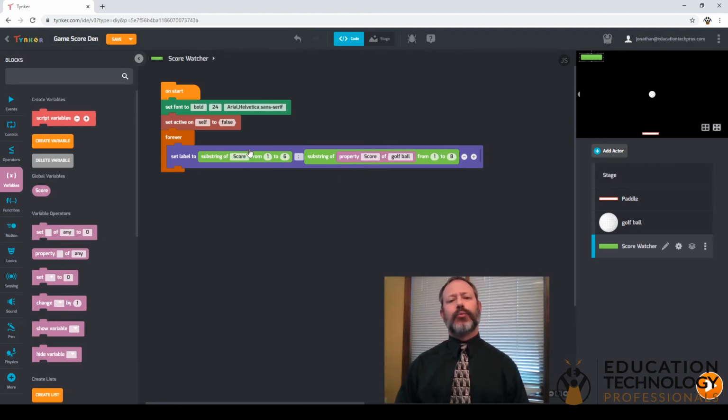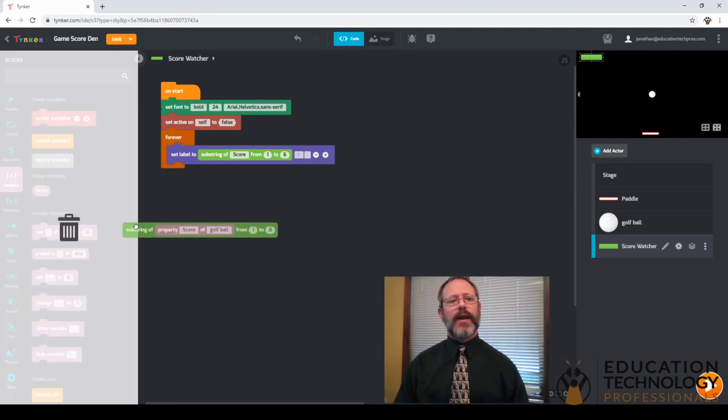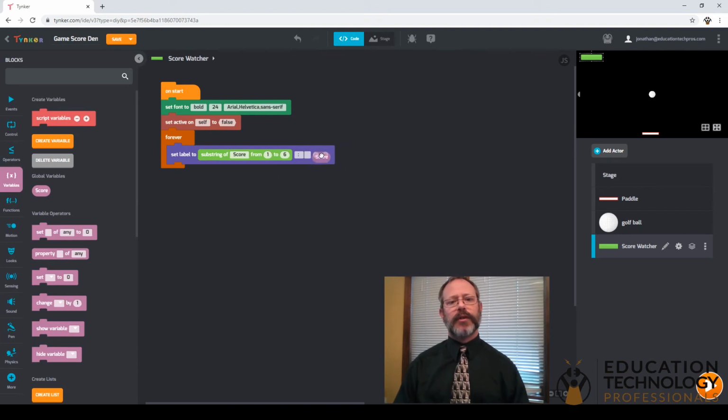Here at the beginning, this is where we tell it how much of the word score we want it to display. We're saying, please show the first 6 letters. Of course, score has 5 letters, so this way we see the entire word. And then there's a colon that it's going to insert between that and the score. And then we have this substring property of score of golf ball. We actually don't need all of that. I'm just going to pull it out, and we'll just stick the score there. So now when we click play, the game should keep track of the score, and it should show us the score in the upper left-hand corner.